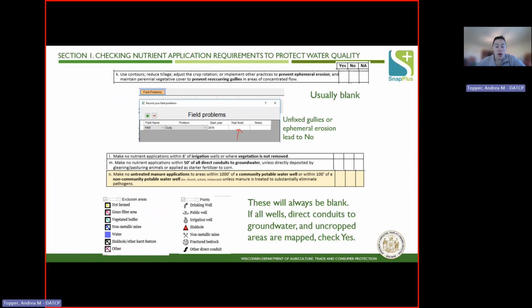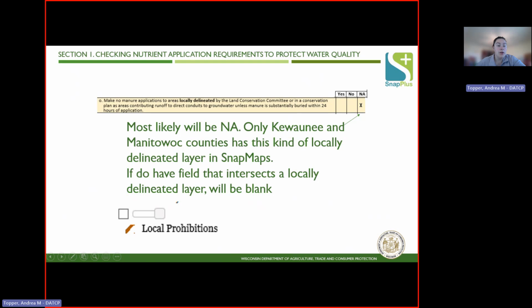And again, as long as we've mapped out those features and we're avoiding them, we can check yes. Letter O, make no nutrient or manure applications to areas that are locally delineated by the Land Conservation Committee or in a conservation plan as areas contributing to runoff. This most likely will be checked NA.